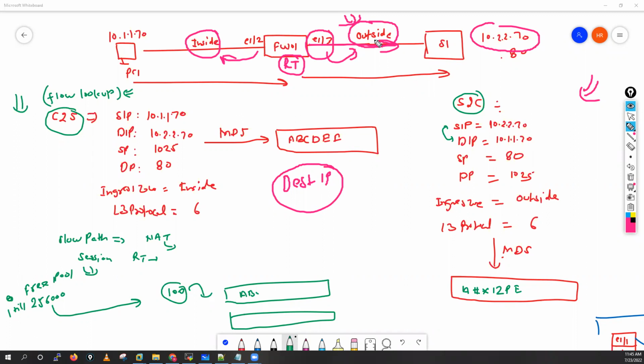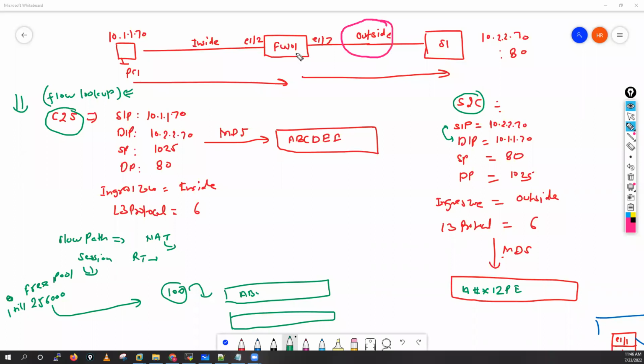Do not think about traffic flow, as if the flow will change when a packet comes from outside or from inside. No, the flow is always the same. Basically, I've seen Check Point official documents as well. They have changed it. I'm not sure why they have changed. Maybe these are not the correct documents at all.